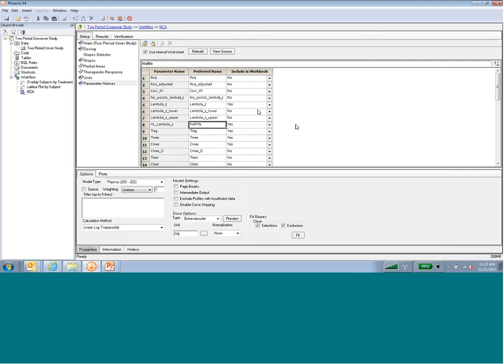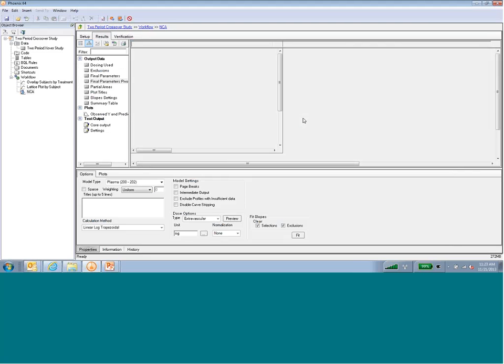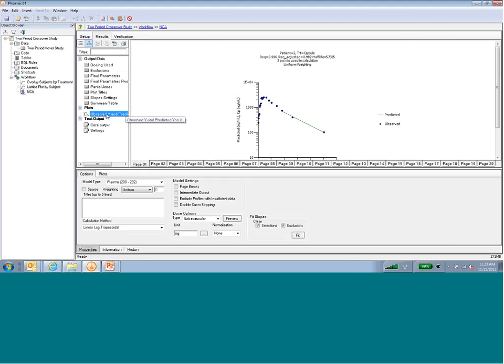With these options selected, I am now ready to produce the output. So to do so, we'll click the Execute NCA. And this will run the analysis for each patient and treatment combination.